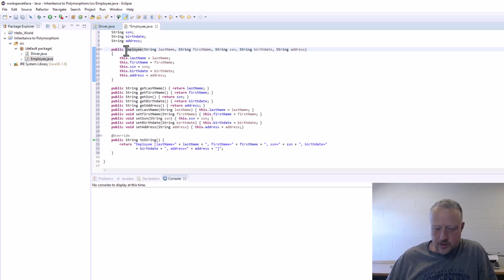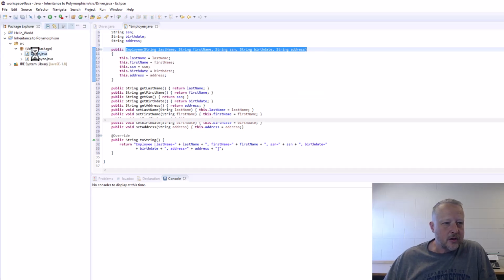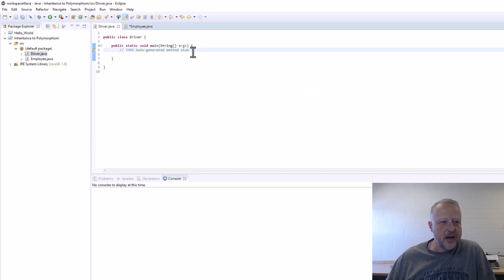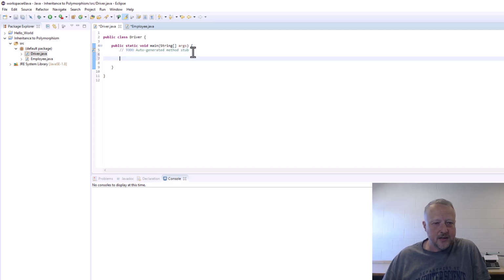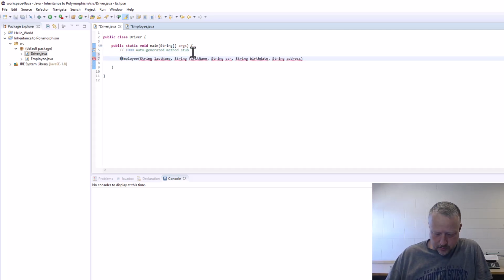I actually don't want to be careful there. There we go. Driver, going to go to driver. Now we're going to try this out. Notice that driver is in the same class as employee. I'm going to do employee.